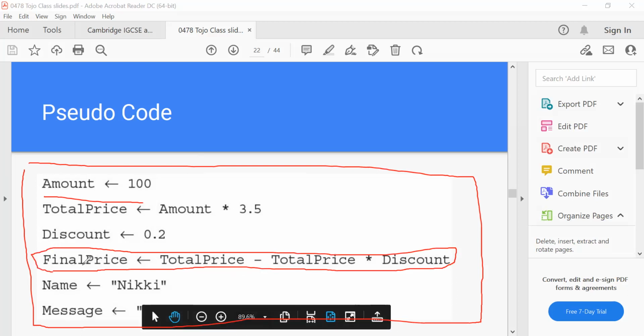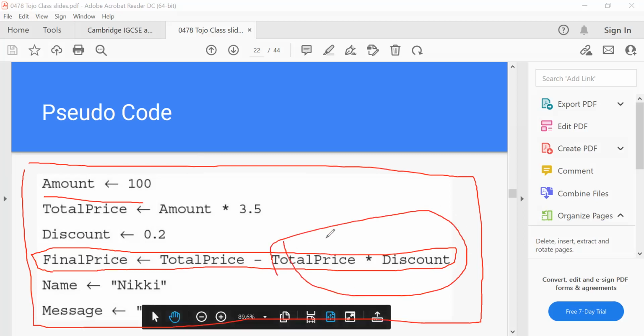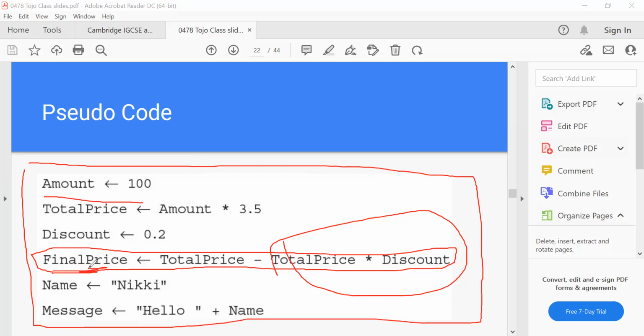So if you look at this line, you're able to understand that he's subtracting the discount from the total price. He's calculating the discount to reach the final price. So that is readable. Also, you're able to understand that this variable is carrying maybe the amount of the discount or something like that. Yes. Okay.